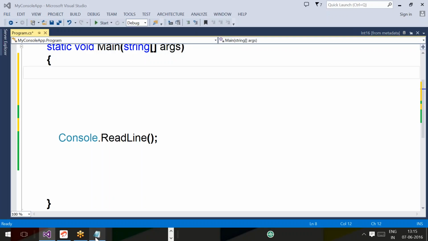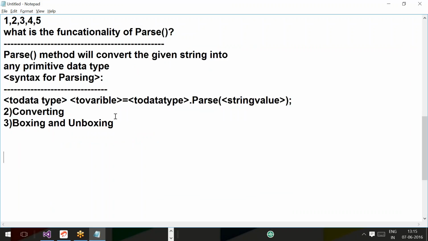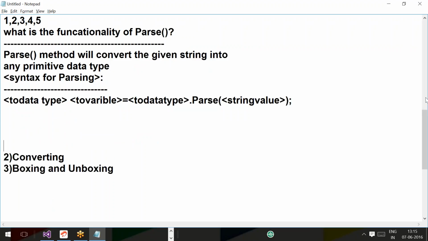First of all, what is the parse method doing? What can the parse method do? Converting from string to any data type. String to any primitive data type. It will convert to any primitive data type.